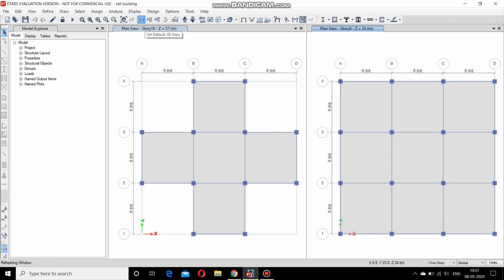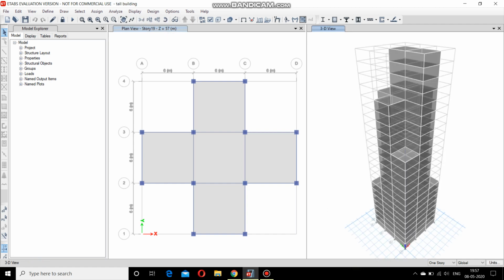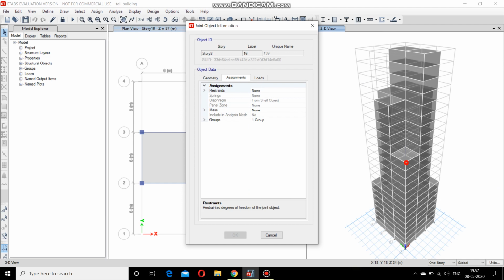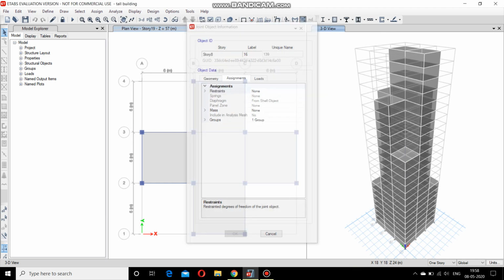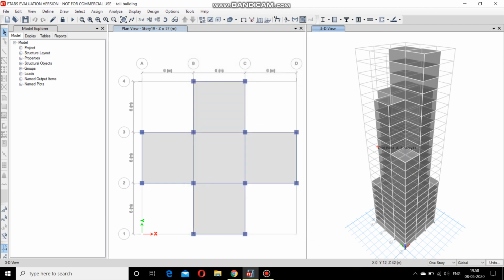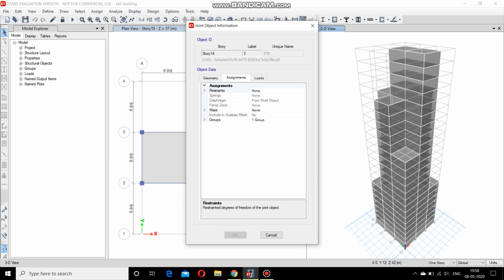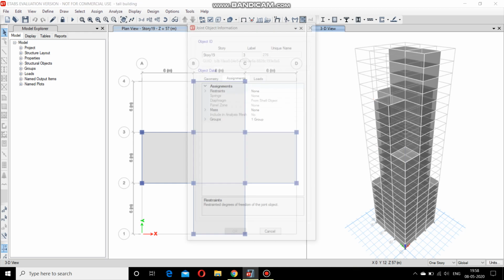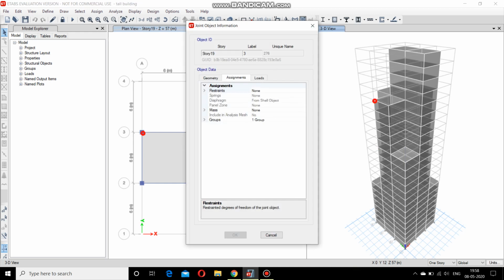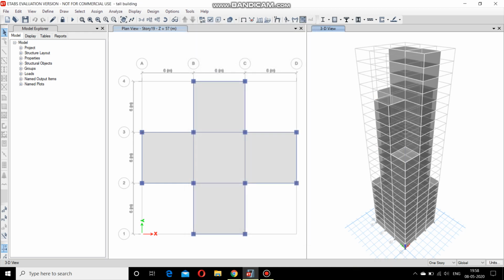Then after that, the shape of the building changes till the 14th floor. Then again it changes from the 19th floor, and it is different up till the 23rd floor. This is the plan of the 19th story.